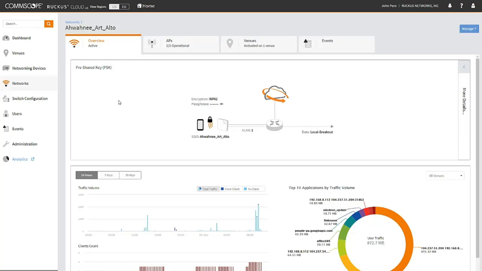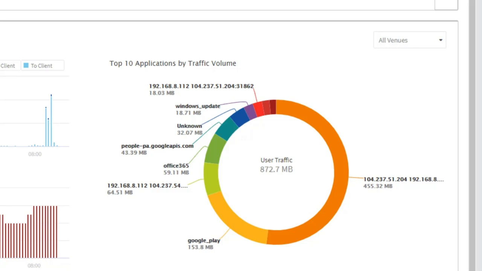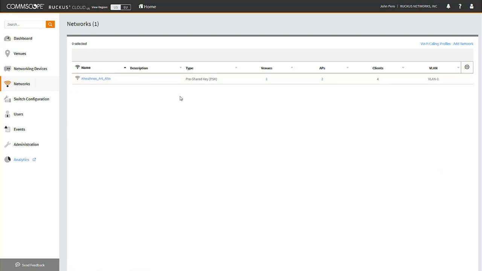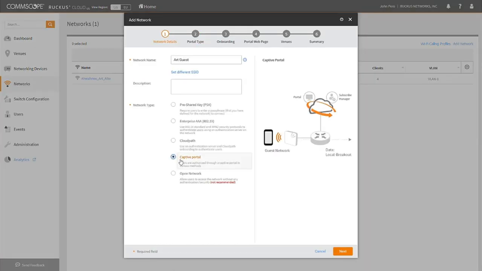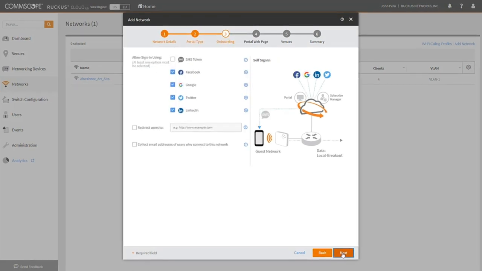Now let's look at how simplicity can translate to new promotional opportunities for business and flexible access for schools. Ruckus Cloud makes it easy to set up guest networks using a wizard-guided process. First, add a network, name the network, and select Captive Portal for type. Next, choose your user login preferences.